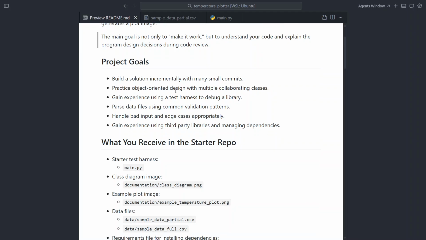So our project goals, in this case, first of all, unlike the other projects where they were a lot more focused on making it work, this one, since you're using AI, you may not be writing nearly as much of the code as you otherwise would. So the main goal is for you to use the AI to build a program and have it help you understand and explain the program.